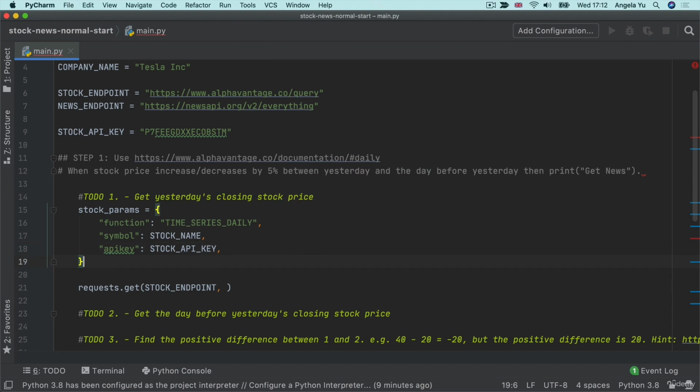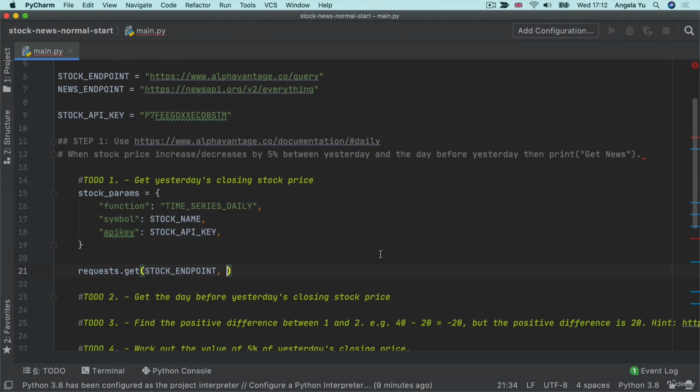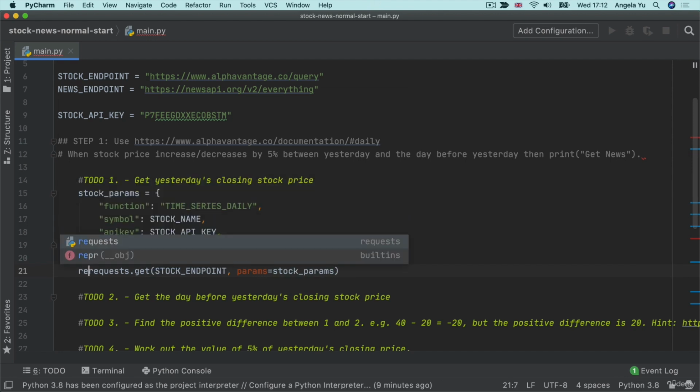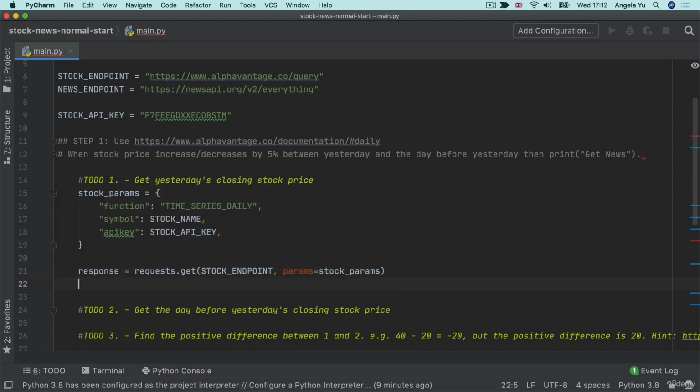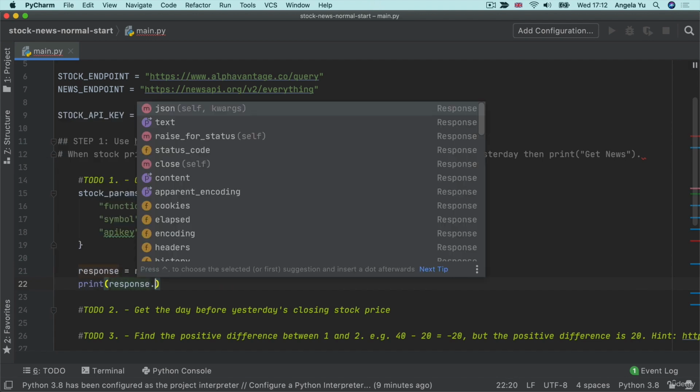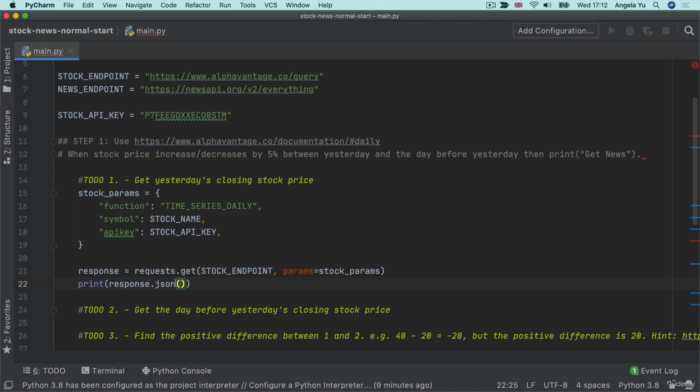Now that we've got all 3 parameters in there, we can add it to our request method, and we'll just add it as the stock params. Now, let's save this as the response, and let's print out what the response actually looks like in the format of a JSON.